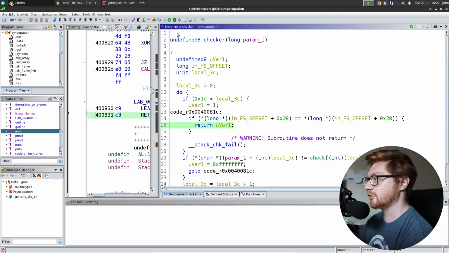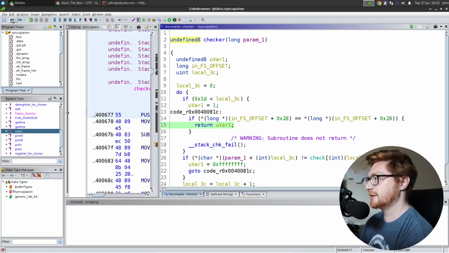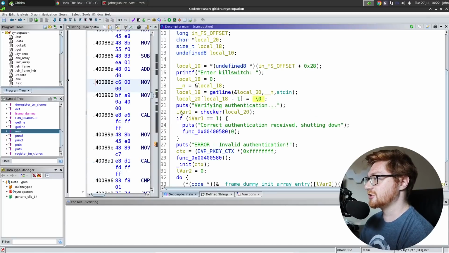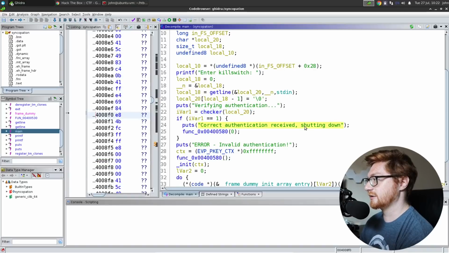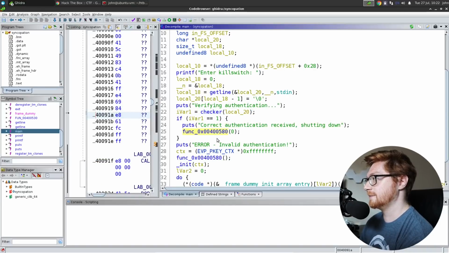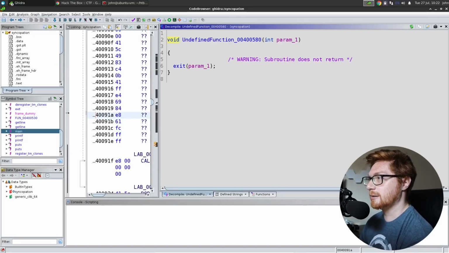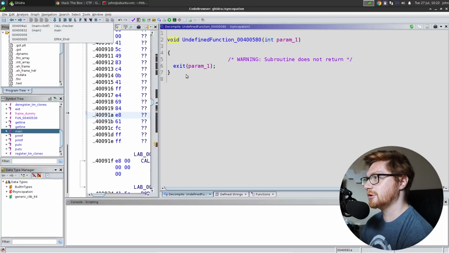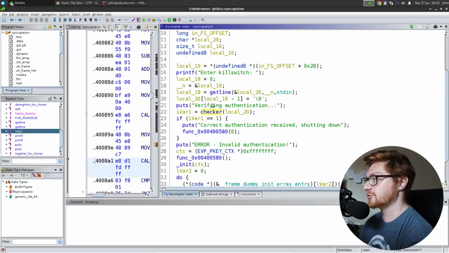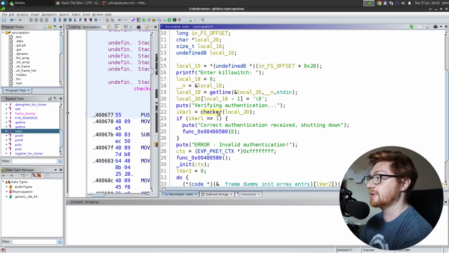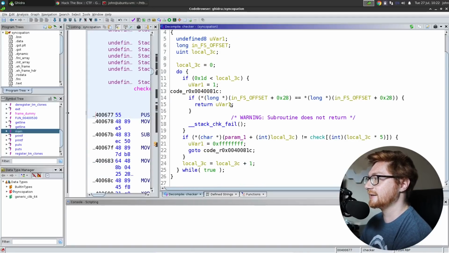We need this to return 1. If we go back and check inside of the main function, we verify that if the checker returns 1, we get the correct authentication, and then it would exit the program, which looks like a probable keygen or crackme sort of structure. I can assume that the input we need to supply is going to end up being the flag itself.